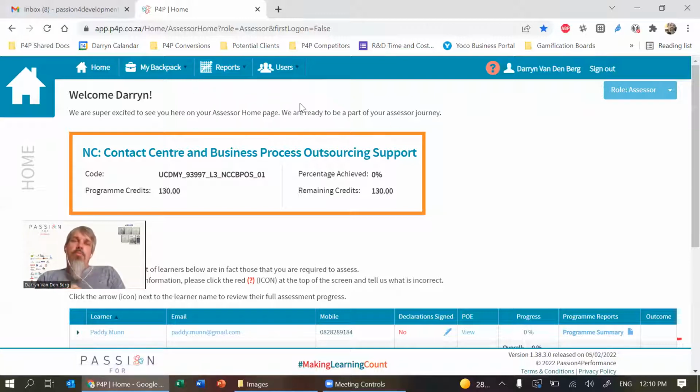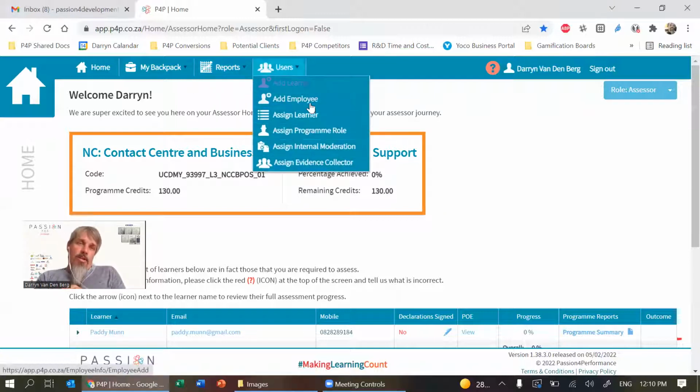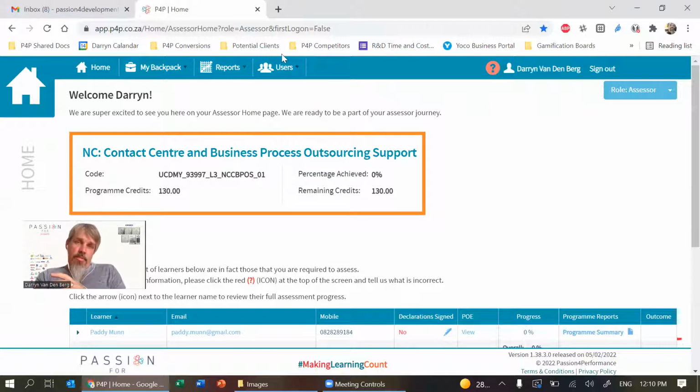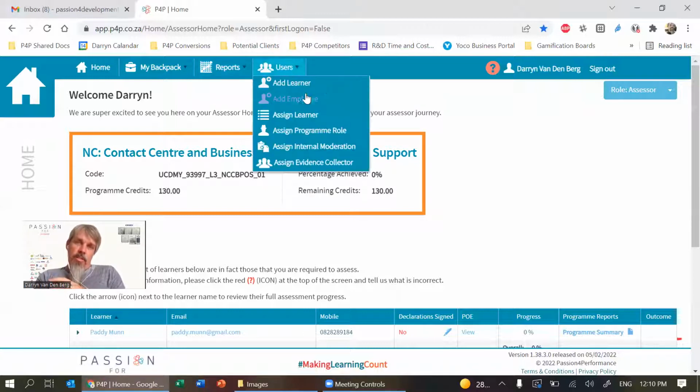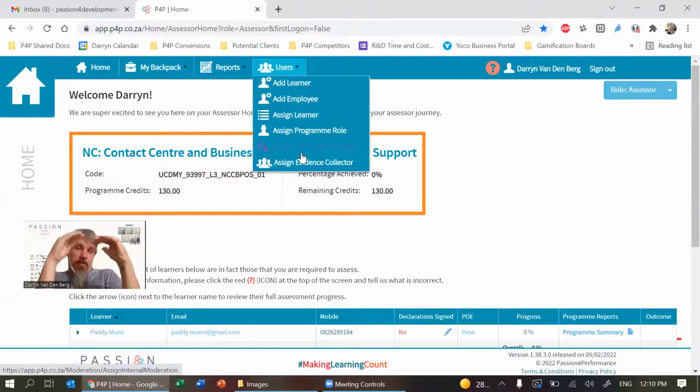Okay. And then because of my roles, I can add learners. Most assessors won't have this unless they have an admin role as well. But that's adding learners, adding more assessors and moderators, assigning learners, programs, internal moderations. So the system is literally a process system. It goes from A to B to C to D.